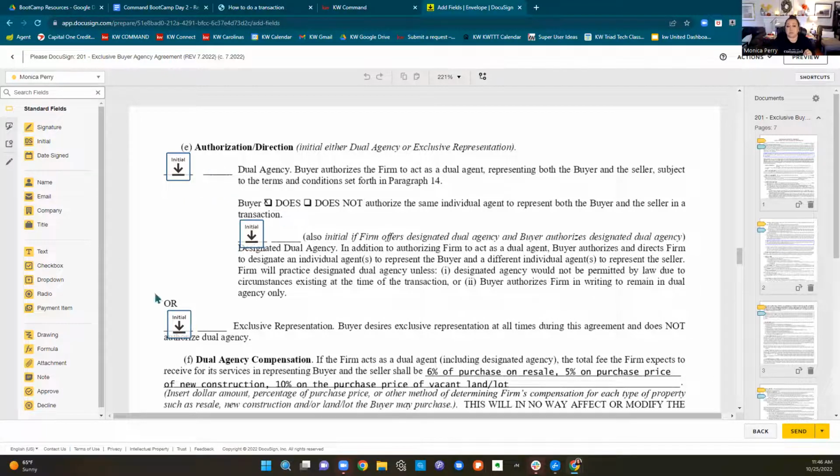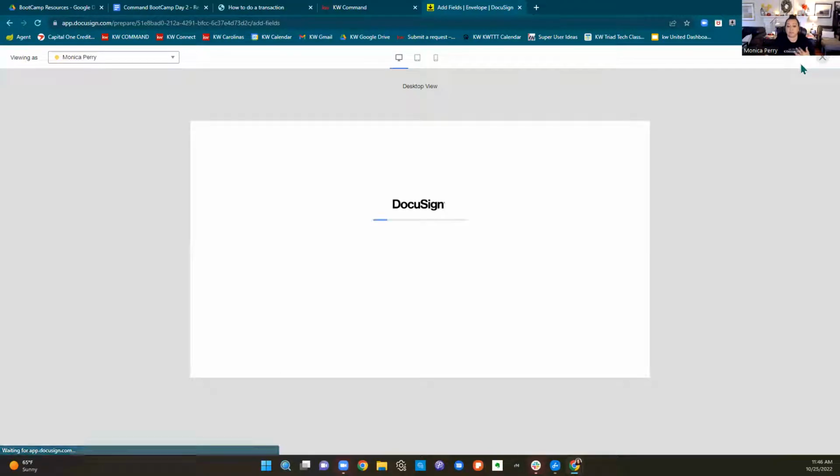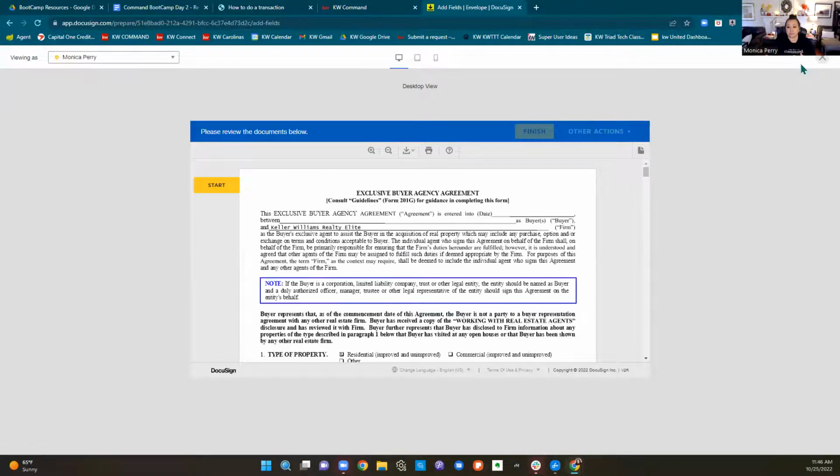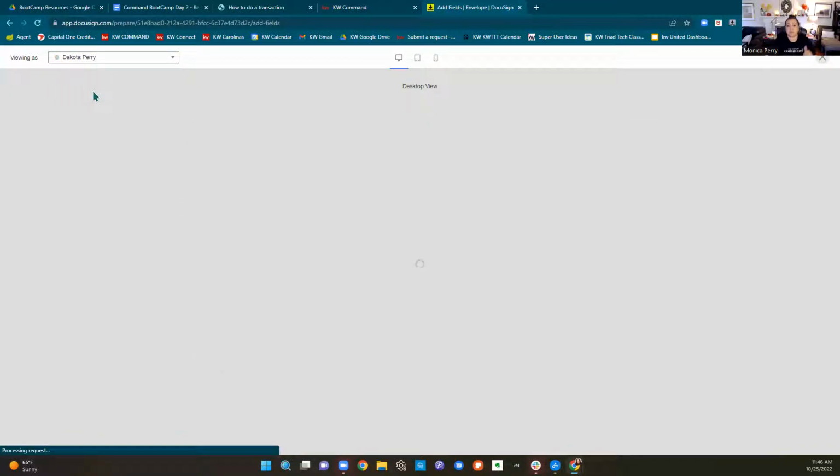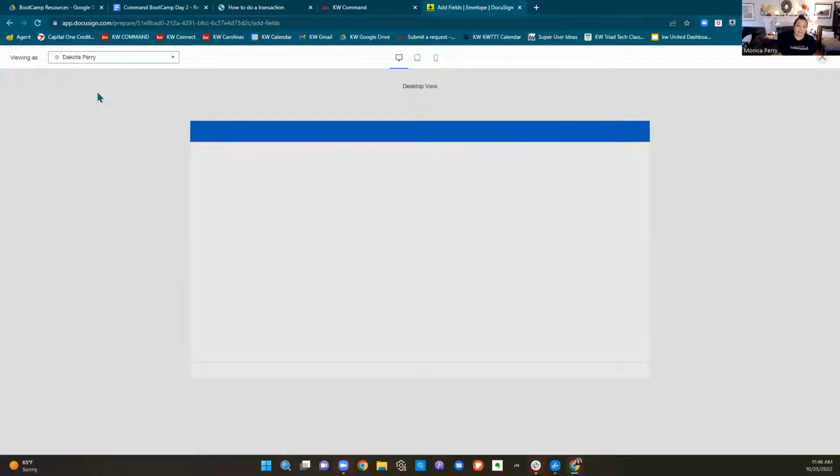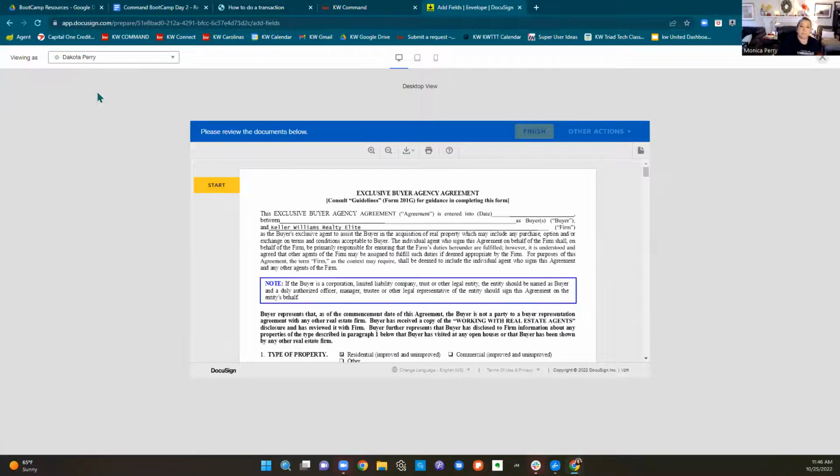But the reason it's so important to do this, I'm going to click preview in the upper right. A lot of people don't know you can do this. This is going to show you what it looks like when someone receives these forms in their email. Okay. So I'm going to change this to be Dakota's view in the upper left. So if Dakota got this from me as it stands right now, here's what's going to happen. It depends on what personality is on the other side of signing this document.